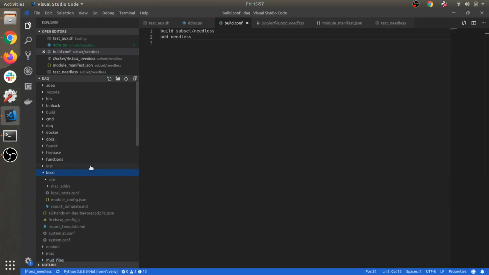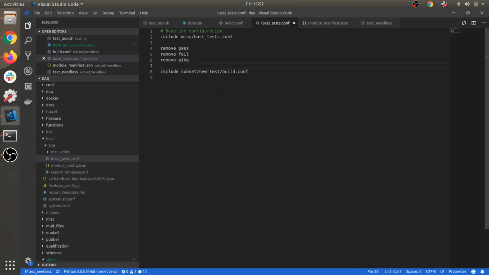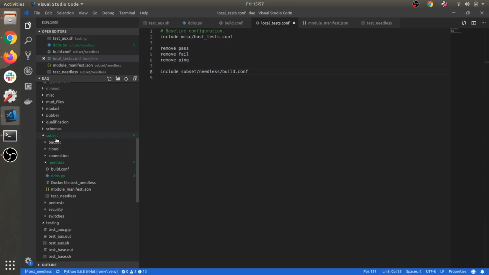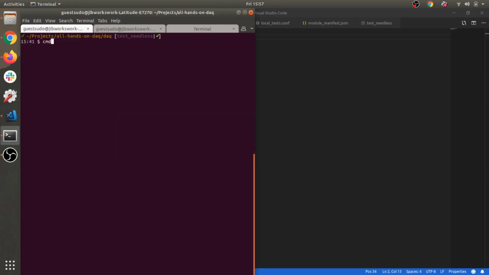And now we are going to see if that configuration works. We're going to add that to our local tests. And as I said before, we are only concerned with running our new fancy shiny test. So that's all we're going to include within the build conf. And that's it. So we're going to do subset needless/build conf. And then first things first, we're just going to see if the build step works. So fingers crossed. Come on, build.